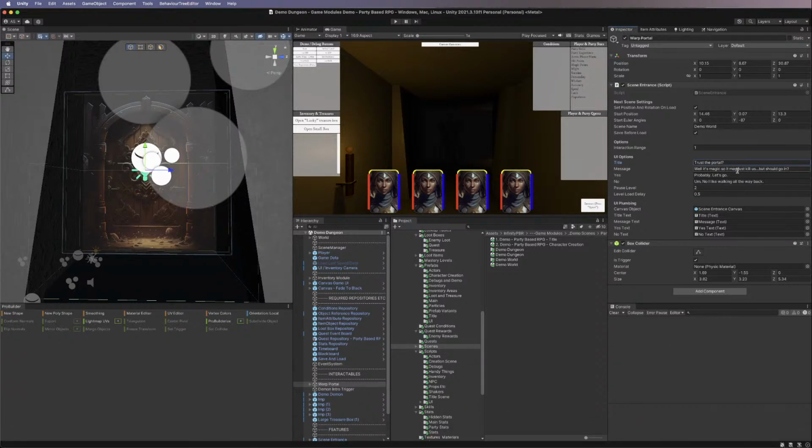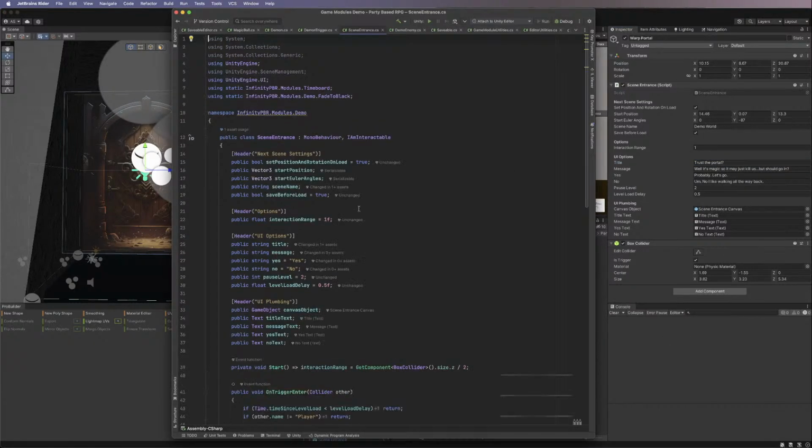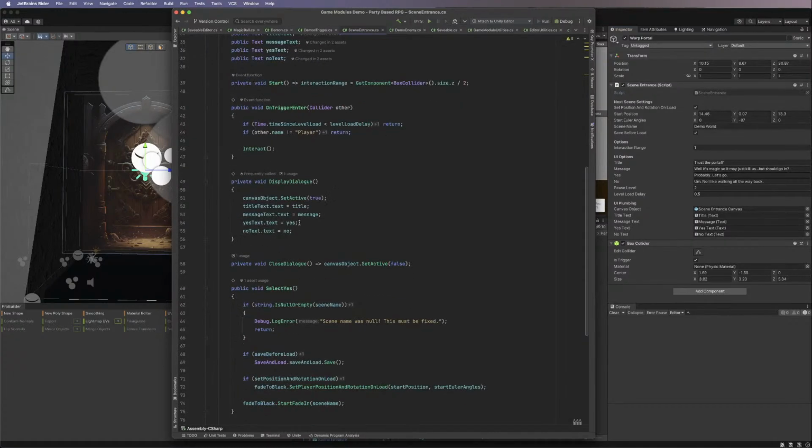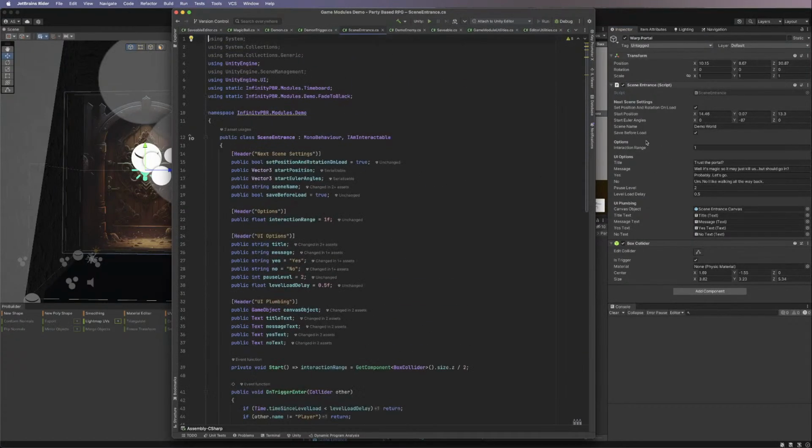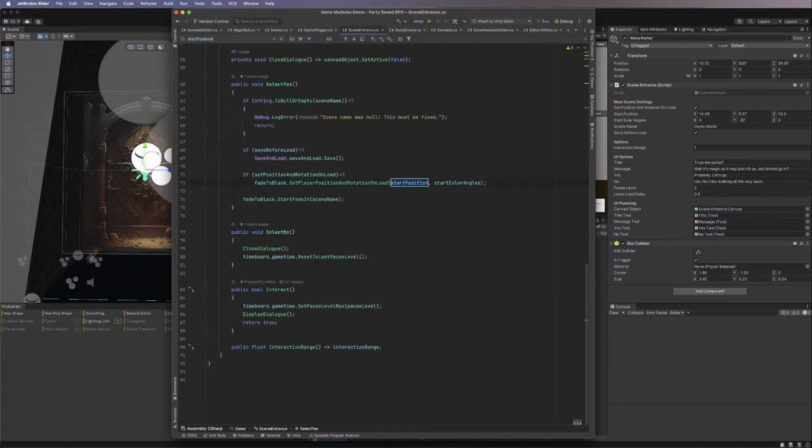All right, so let's look at our scene entrance. What does it do? Does it use the start position? All right. Select yes. If set position rotation on load. Do we have that? I did have that. Okay. Faded black, set position rotation on load.